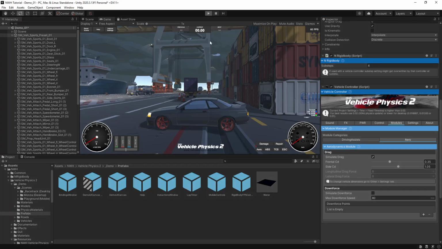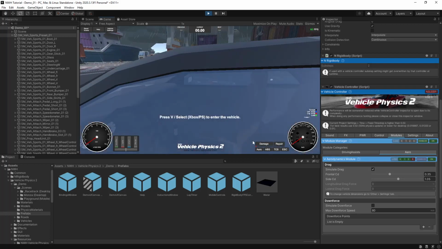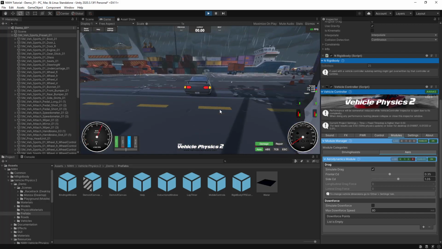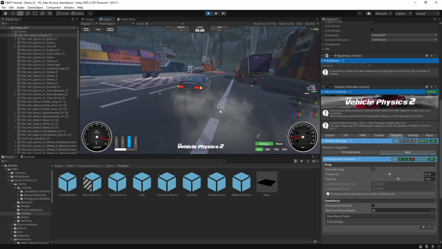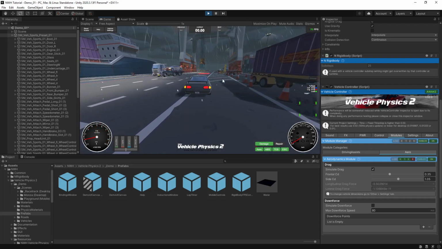So now if we play the scene, we can now run around. We'll get the pop-up to enter our vehicle. And then if we turn these on, you'll see how much of a difference it makes to your vehicle.